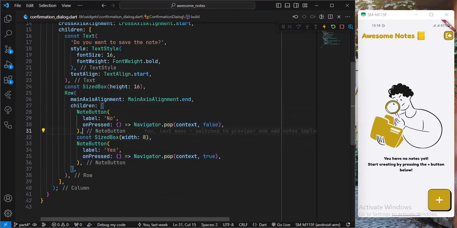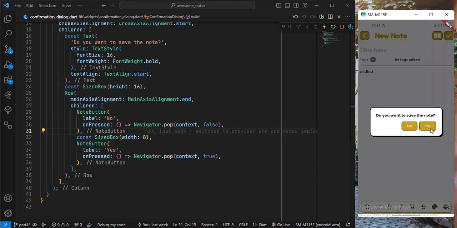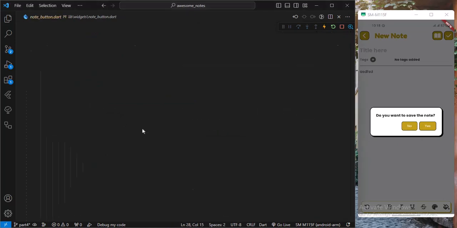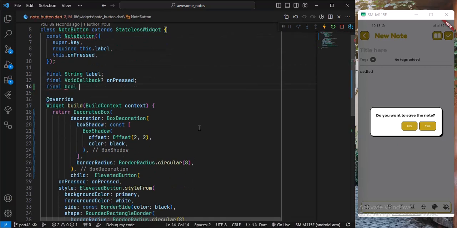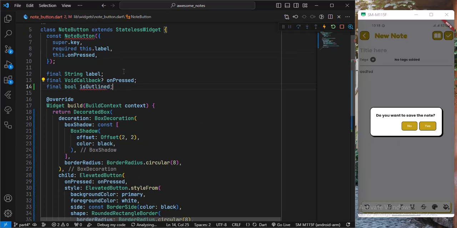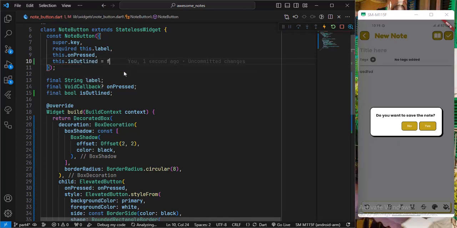And now this button is also used in the confirmation dialog in here, and I want to make two versions of this button, and the one is going to be outline version. If we go to the new note and then write something and go back, both of these are filled button and the same, but I want this button to be outlined. So to do that, I'll go to the new note button, and here I will introduce a boolean. Final bool isOutlined, and I'll pass it in the constructor. this.isOutlined, and the default value is going to be false.